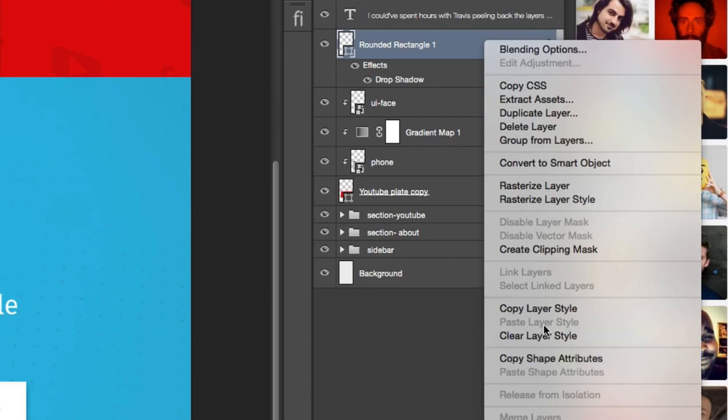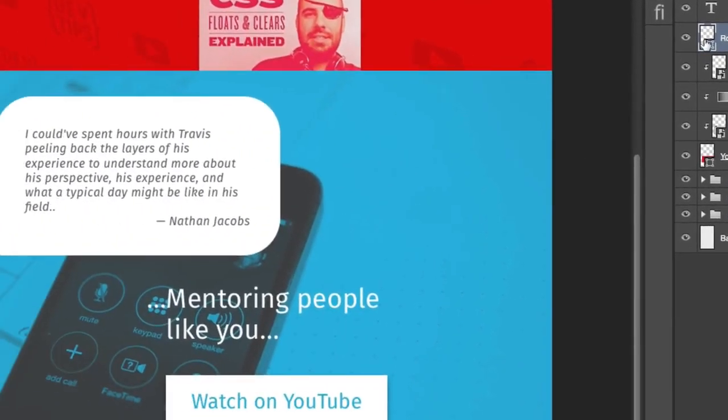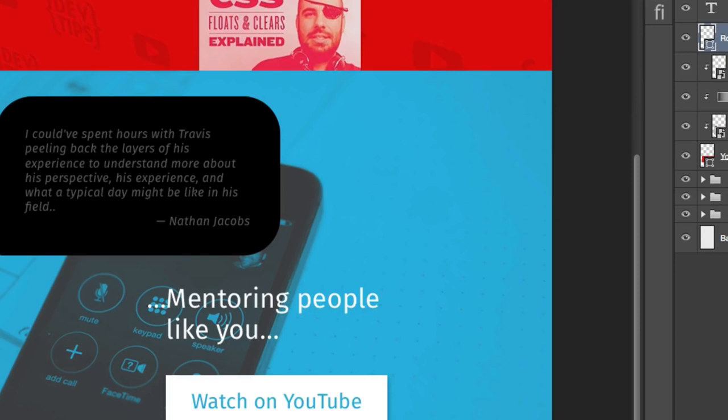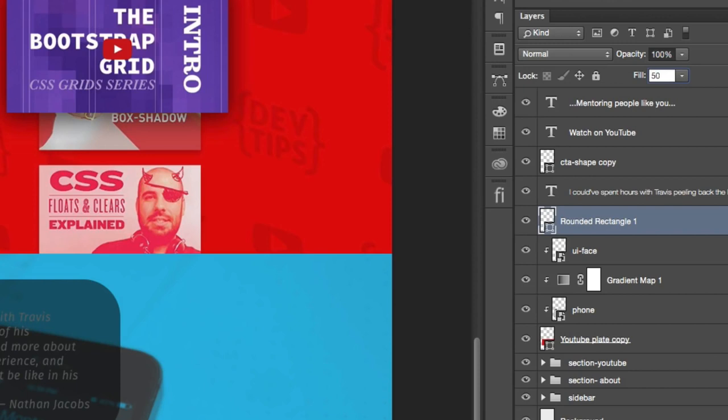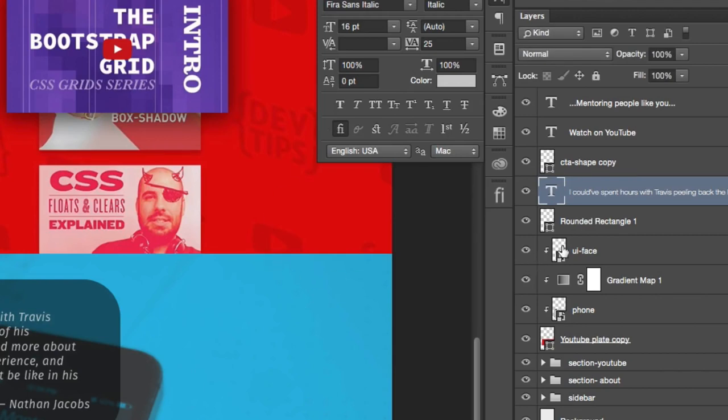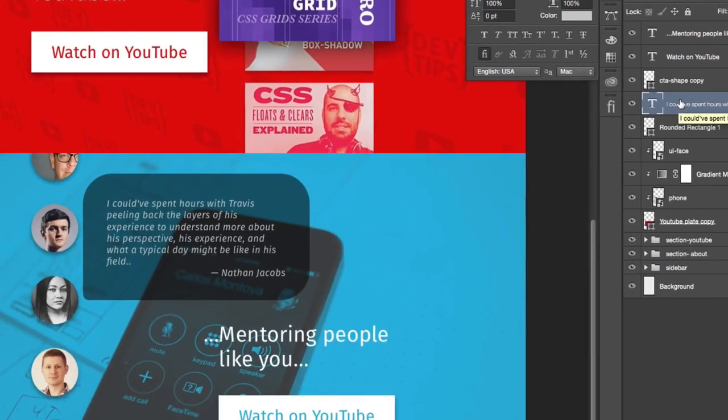I'm going to clear layer styles, remove that drop shadow, change the color to black, and change the fill to like 50 or something. No, well, change the text color to not white, but not black either. How about, let's say CCC, a light gray. That's good. And the rounded rectangle had an outline on this one, which helped it stand out a little bit.